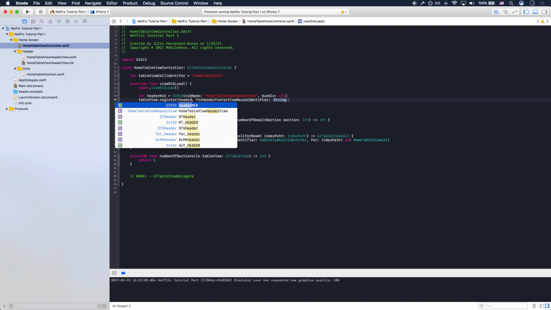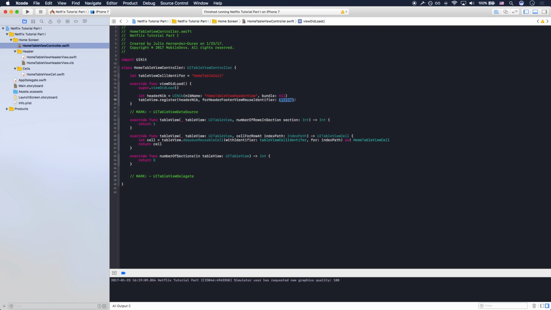And let's go ahead and pass in header nib. For header footer view reuse identifier, let's go ahead and give it a reuse identifier. I'm going to say home table view header.